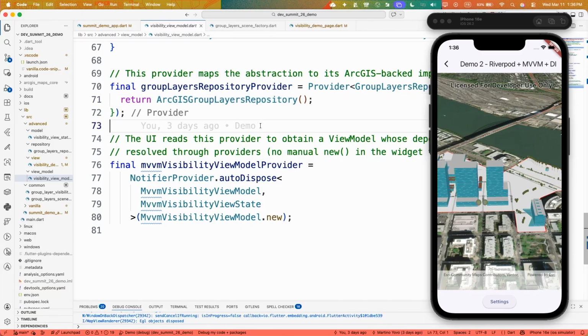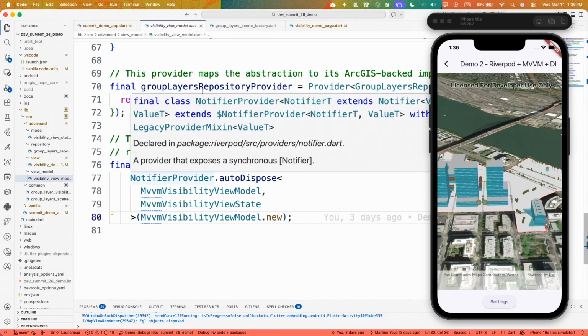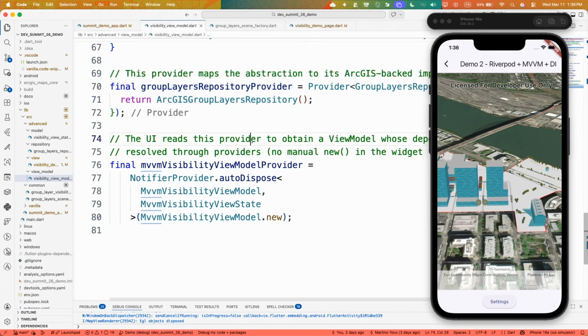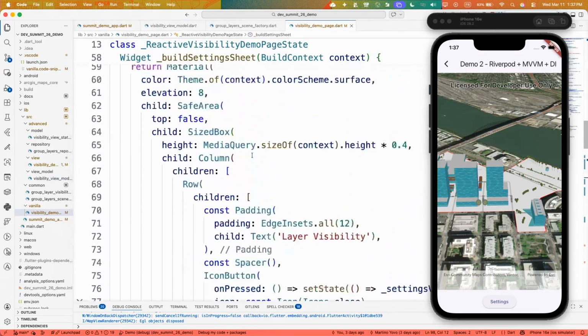Now, for a complex project, you probably would not want to define these right below the view model. You can have a specific file that lists all your DIs, or dependency injections, that you are doing. So now, let me talk a bit more about the ref.